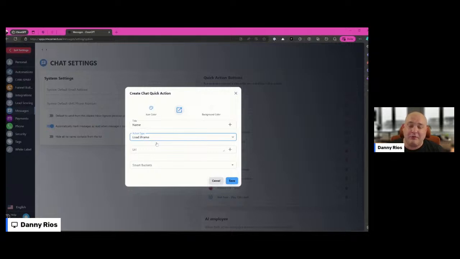Then we have add tag, remove tag, which is really, really cool because you can create the rules based on your inboxes. You can move them from one inbox or smart bucket to the next by adding and removing tags. And there's the edit the last form submission, or you can just open a URL in a new tab, which is similar to the load iframe. But a URL isn't an iframe, so you can load other websites that don't allow iframes. So this is like awesome.